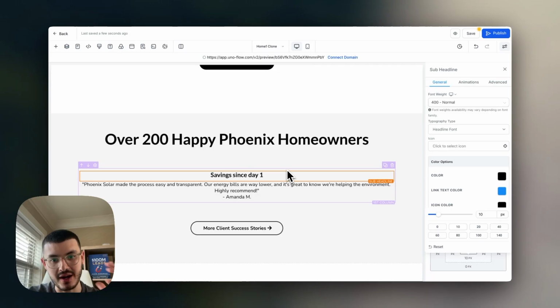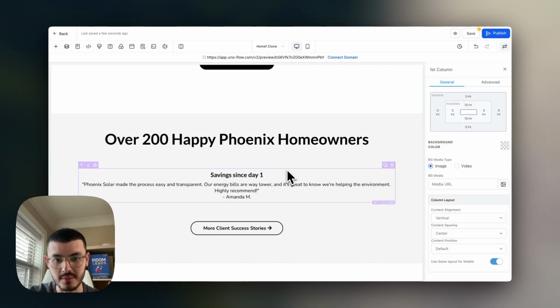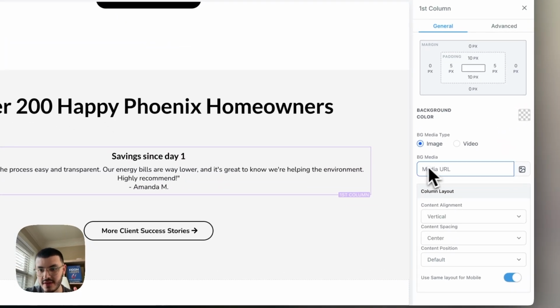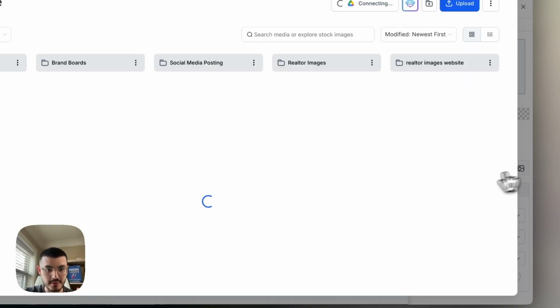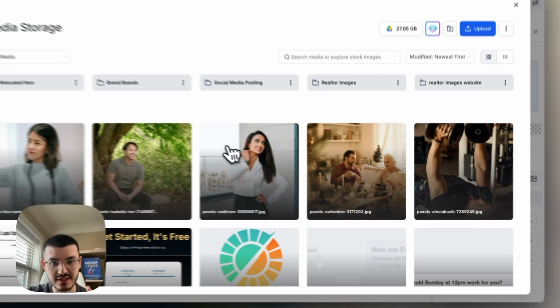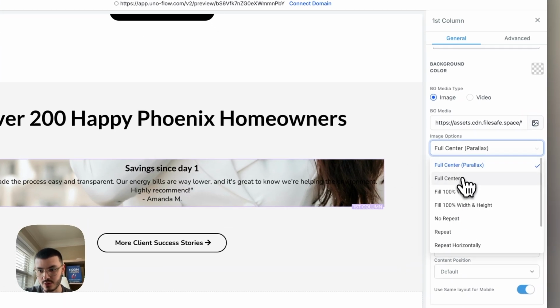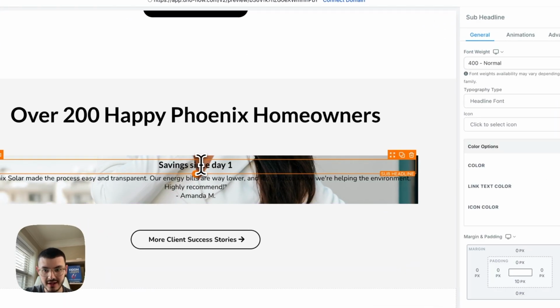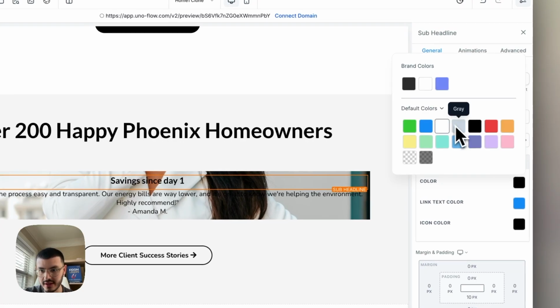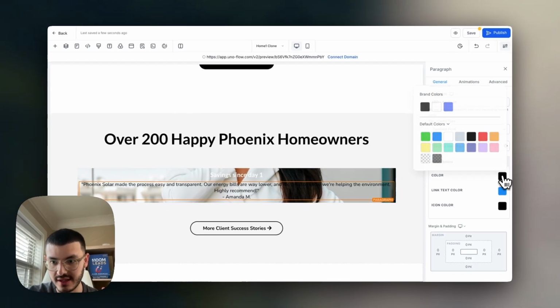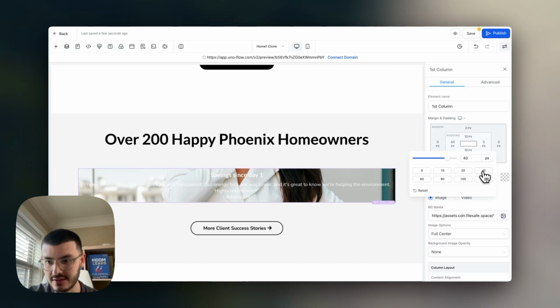I want to add the background image right now. So to do this, I'm going to click on the column. I'm going to click on the media URL right here. I'm going to add my photo right here. So let's say that my first photo was this one right here. I'm going to make it so that this is full center like this. And my text and everything else will be white, and you'll see why in just a sec. I'm going to add some more padding here on this side. So let's do 40 on this side, 40 on this side as well.